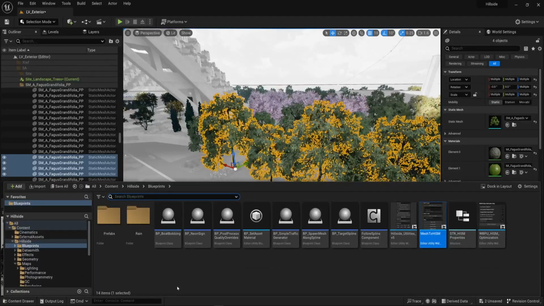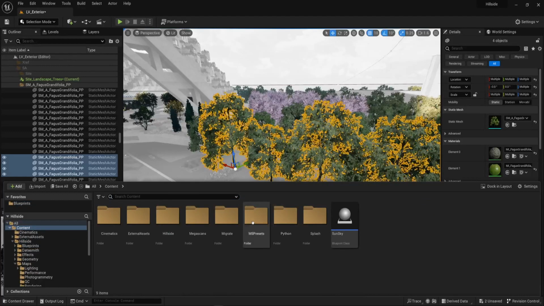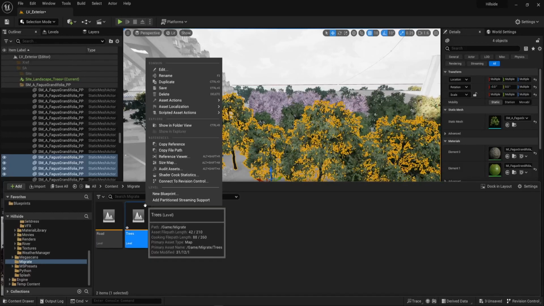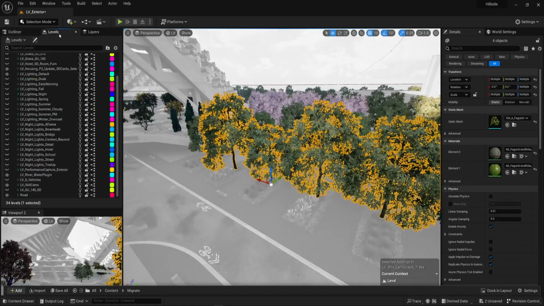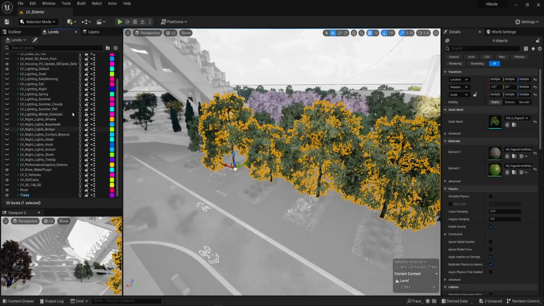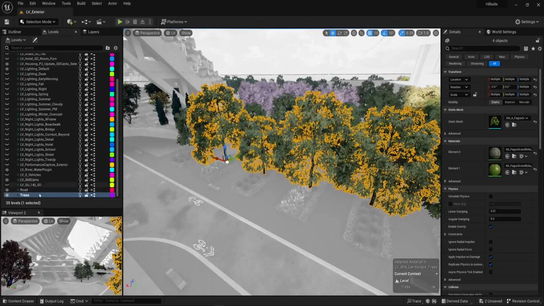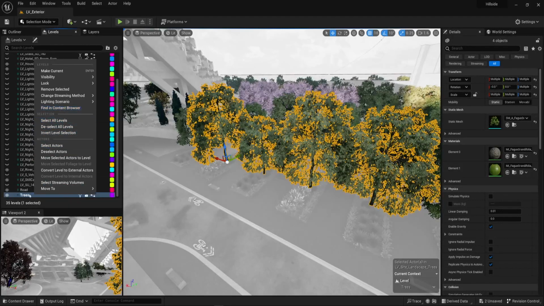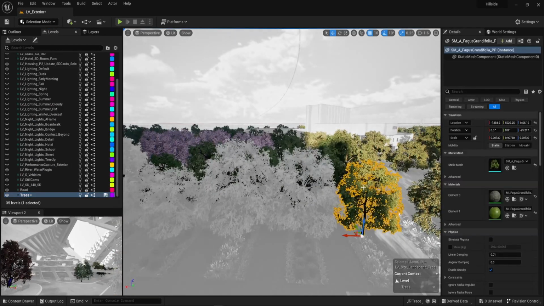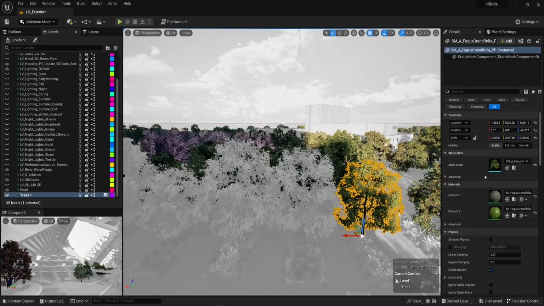Control space, go to content, in migrate, we create a new level, let's call it trees, save, right click, save, and then levels, drag it in there. Let's see if we have a refresh. Yes, it refreshed. With these selected, right click on trees, level, and move selected actors to level. Don't select anything else, right click, level, commit.